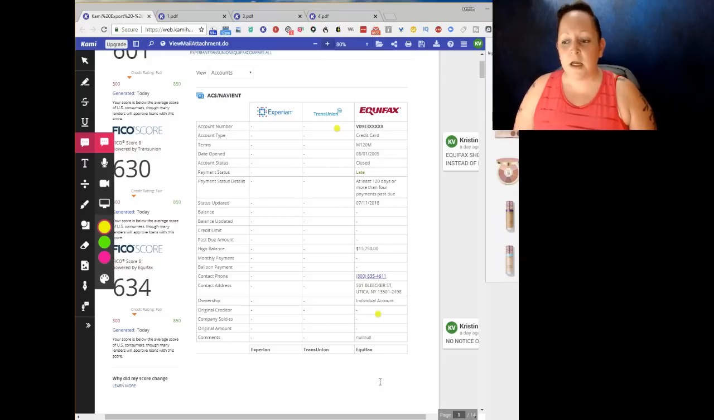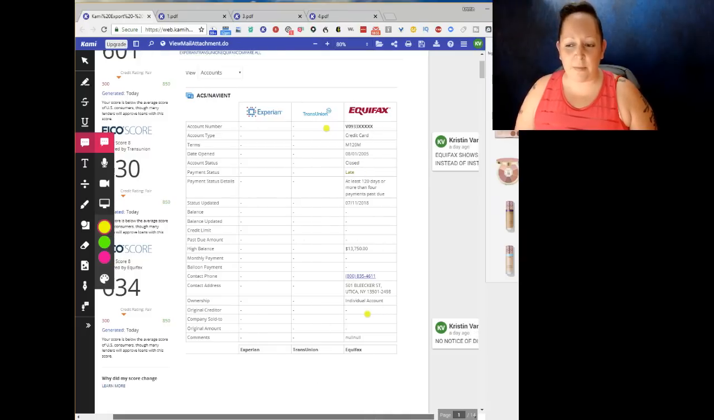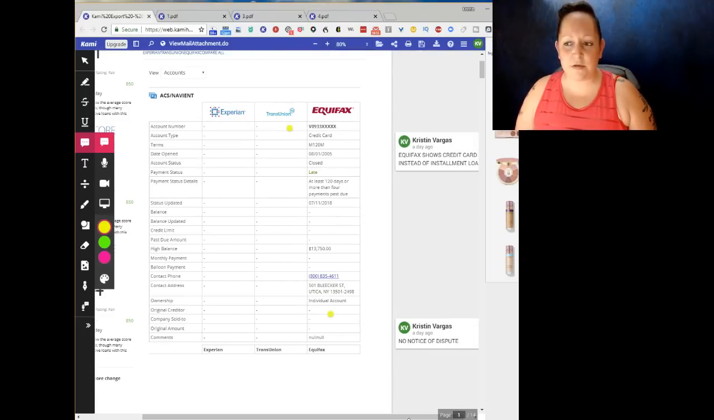If you look at the bottom where it says no notice of dispute, that's a violation. Some of the violations, if you recall, were no notice of dispute, and collections showing late payments after it's gone to collections, obviously. And actually, I do have the ones that I wanted to show you, so let me go and add those here.